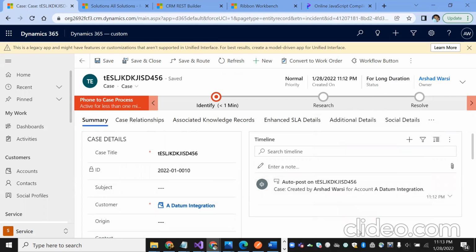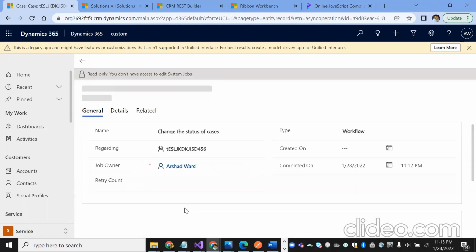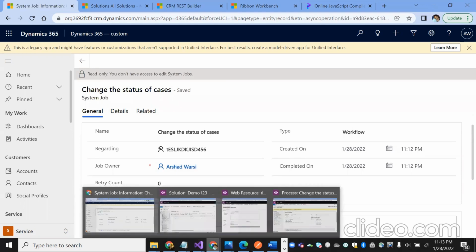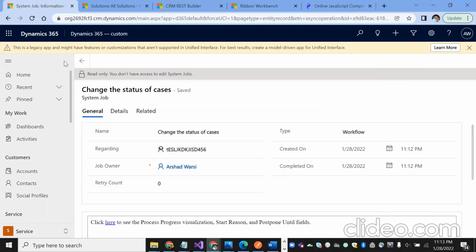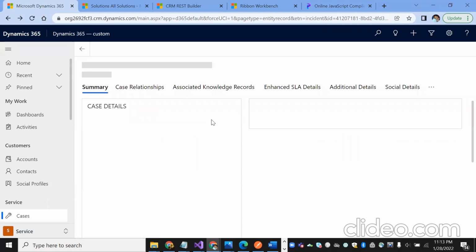I think I missed out something. We need to check. No, it's triggered for long status. Okay, I think I missed out something. And yeah, I think no, it is a change the status. It didn't trigger this one. Change the status. It is something else. Okay, we'll see what happened.